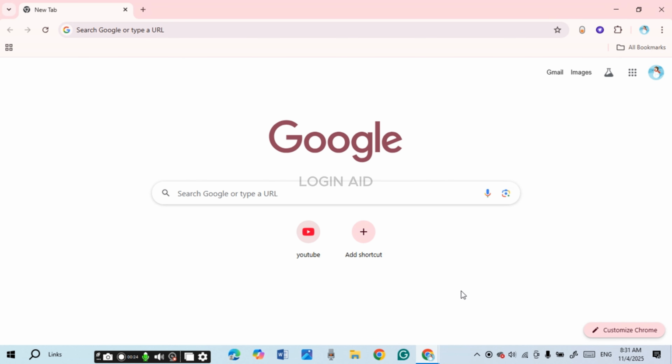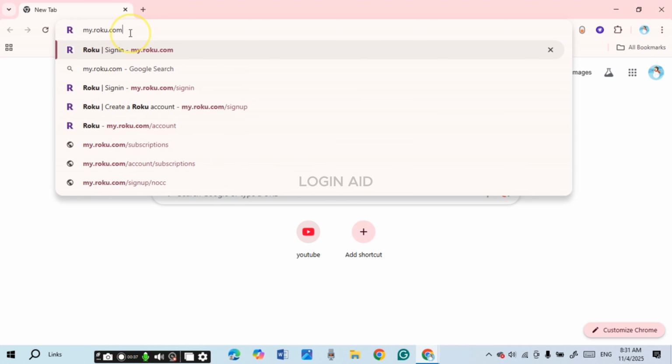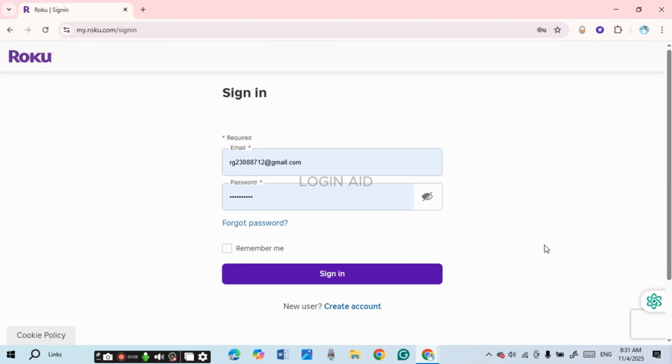But if your problem is still not solved, the problem might be with the credentials that you provided. So make sure you provided the correct credentials. In order to ensure it, what you have to do is simply click on the search bar and type in my.roku.com. Press enter. Now you can see over here you'll be led to the sign in interface of Roku. So make sure the email and password that you provided are correct.